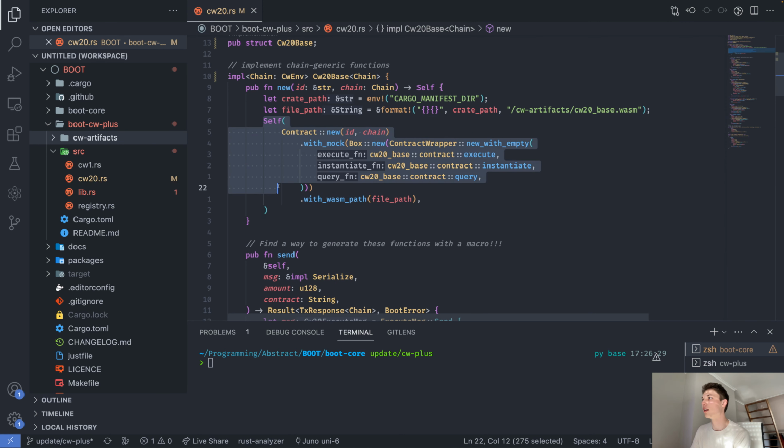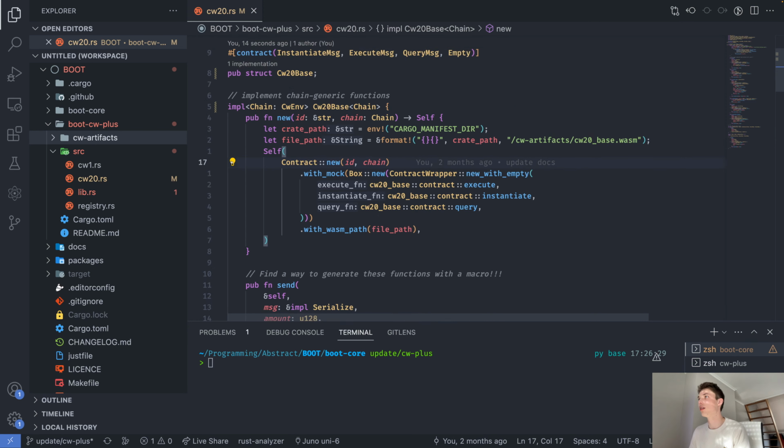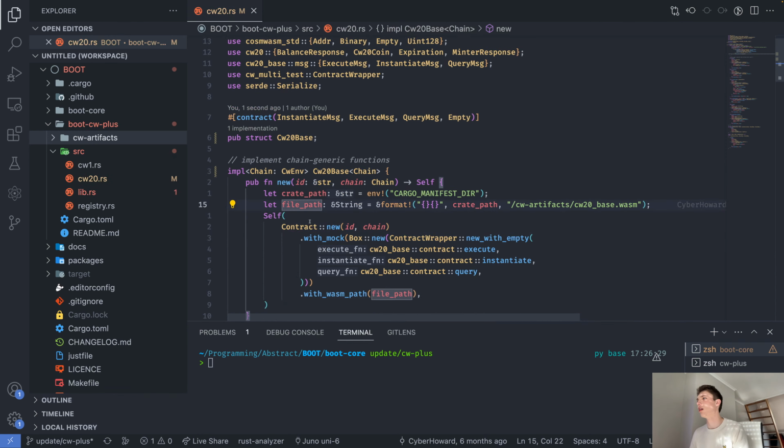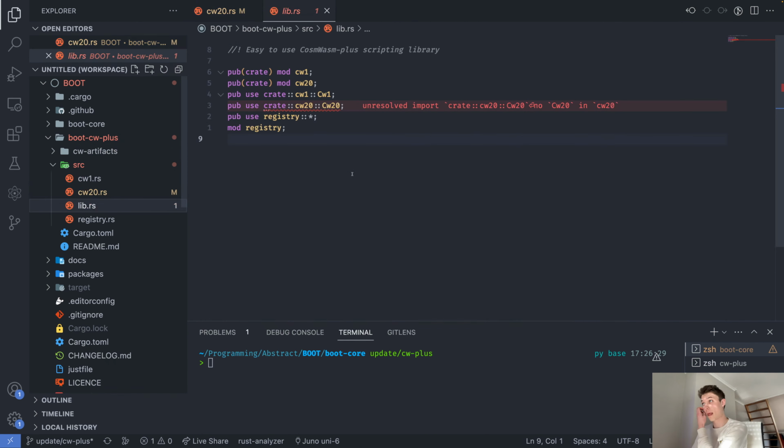Then in the constructor, we create a contract new, which is part of Boot, and we... I don't know why I can't click through. Super annoying.